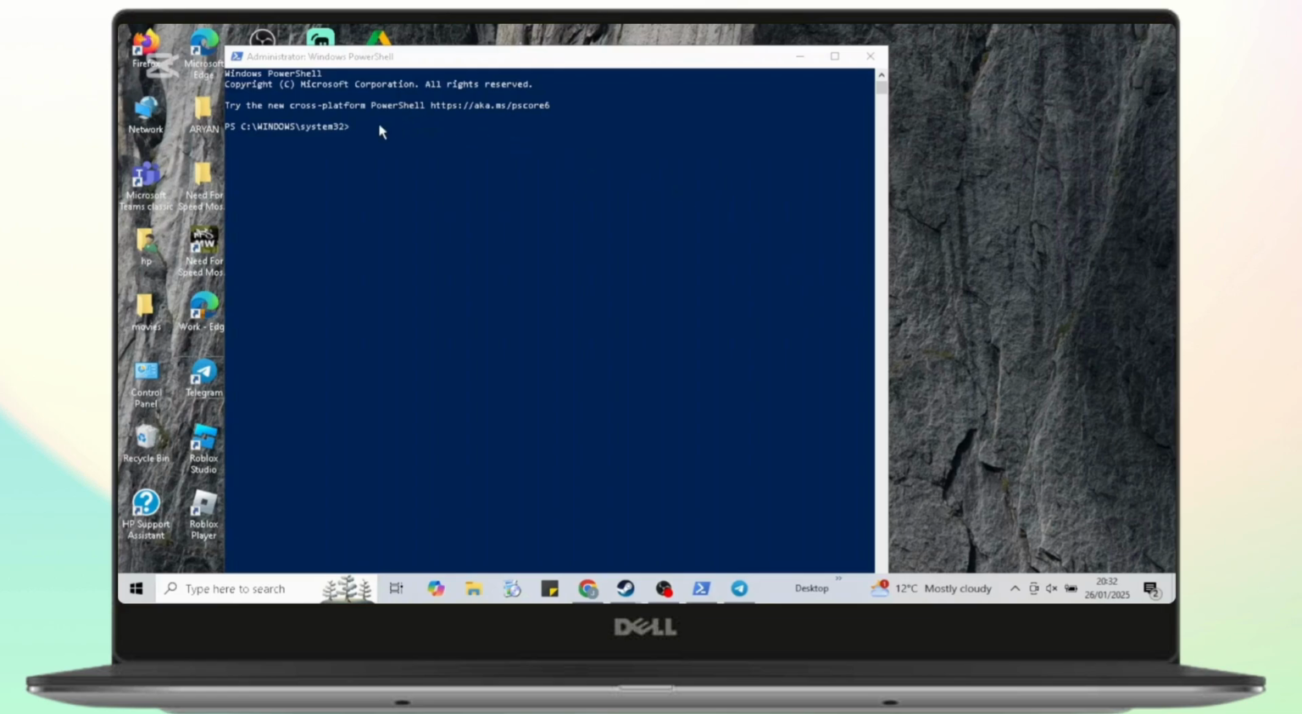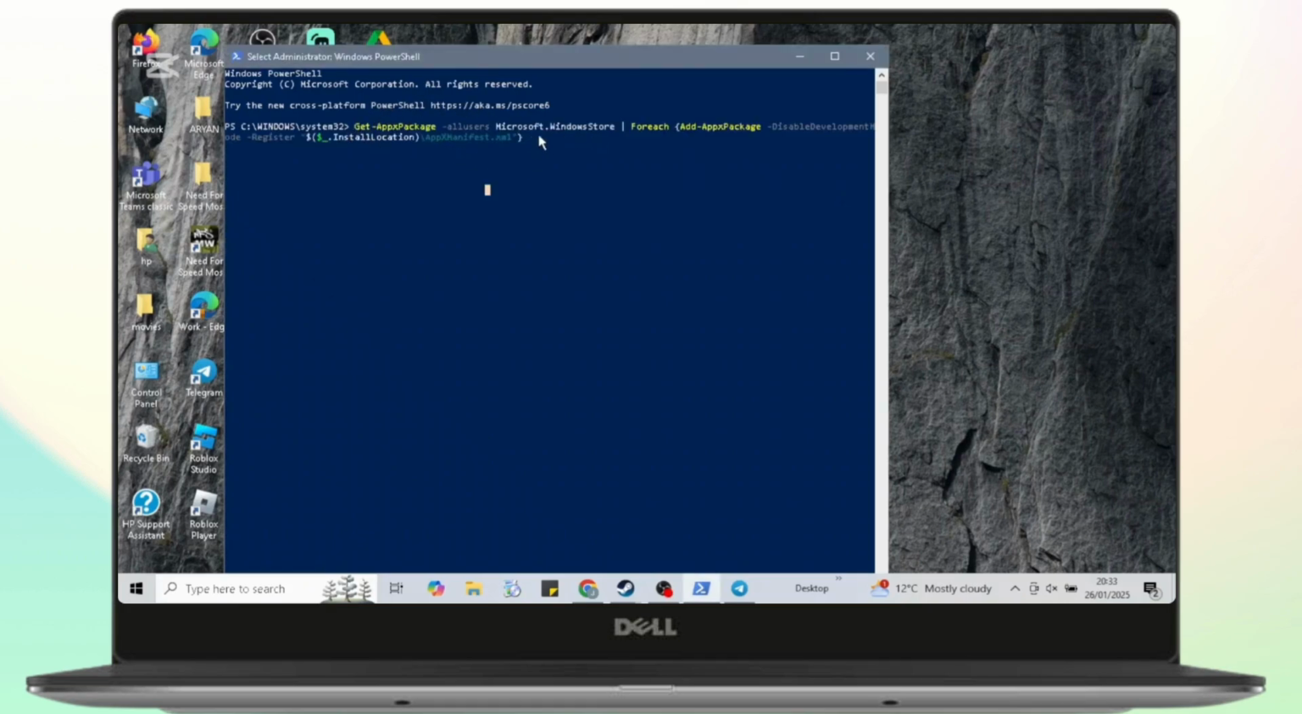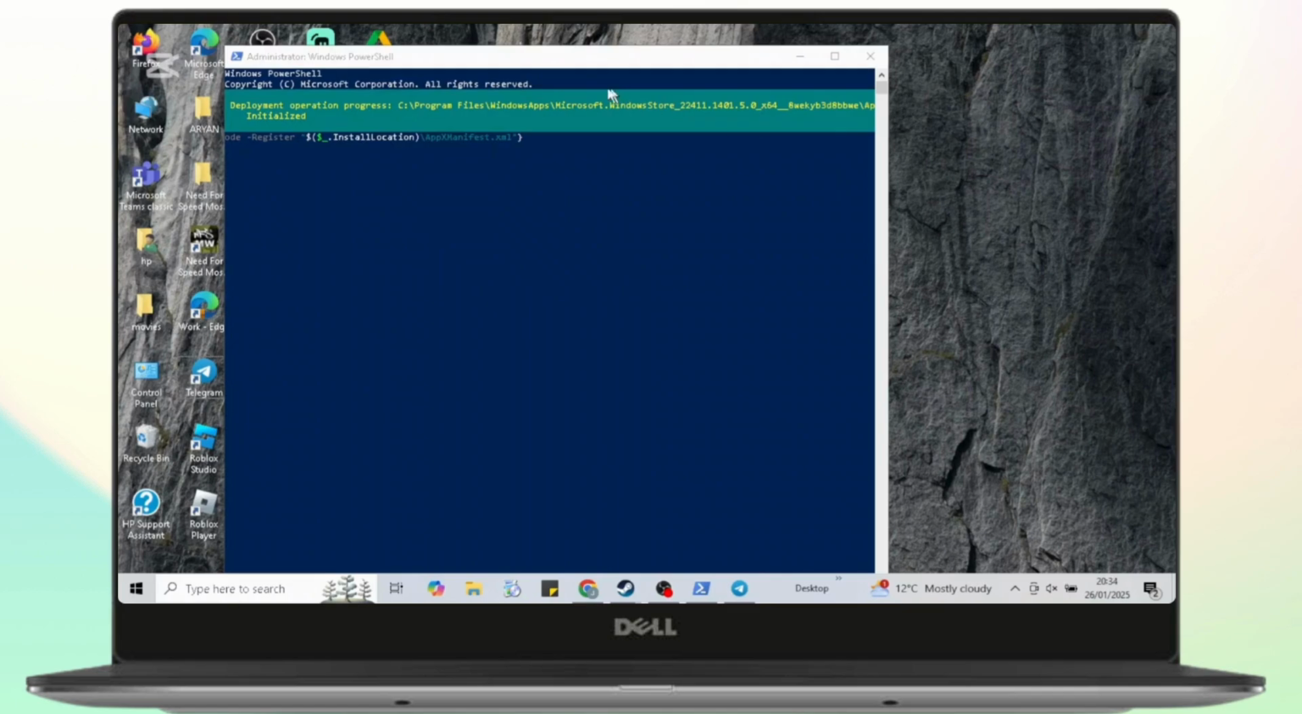So here under this section, what you're going to do is simply type in the prompt that I will be showing on my screen right now. You can find this prompt right in the description. You can just go ahead and copy and paste it from there. And then once that is pasted here, just go ahead and hit enter and it will start installing the Microsoft Store in your Windows 10.